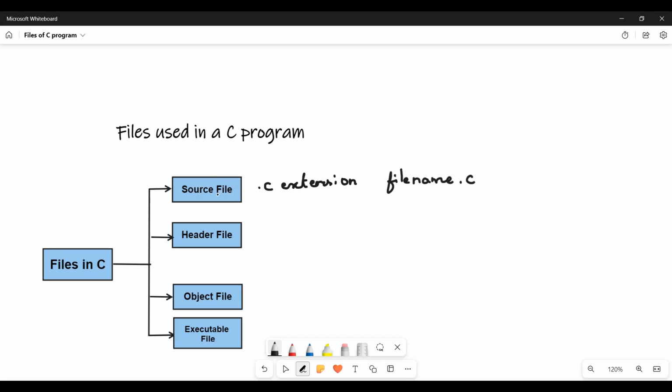So for the source file, you just need to remember that if it is a C source file, it needs to end with the .c extension. The file name can be anything. And what will be there in the source file? The entire program logic, which is in general normal English and in a human readable format. So this is what a source file means.